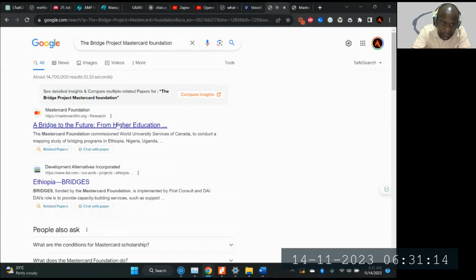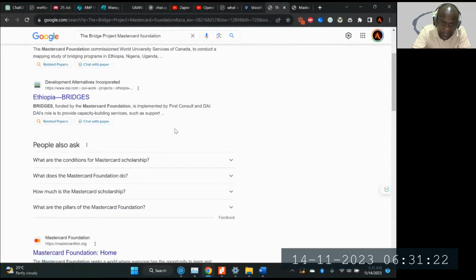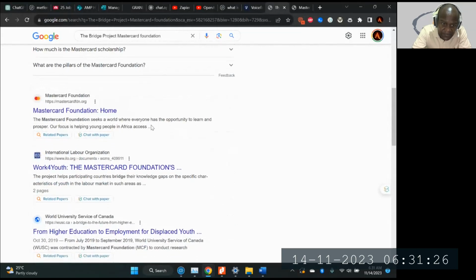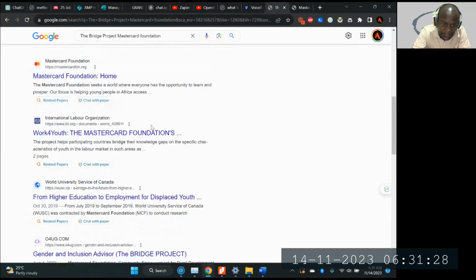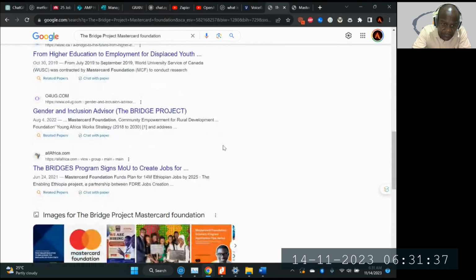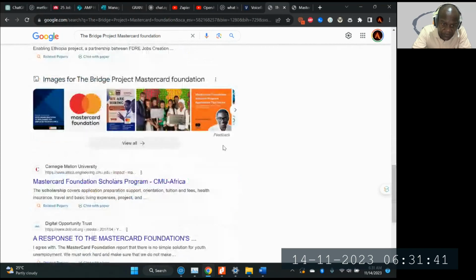Yeah, Mastercard commissioned the World University Services of Canada to conduct a mapping study, which is okay. Ethiopia bridges implemented by First Consult, Youth for Work, Mastercard Foundation, Higher Education, the Bridge Project, Gender and Inclusion Advisor, Bridge Program signs MOU to create jobs.